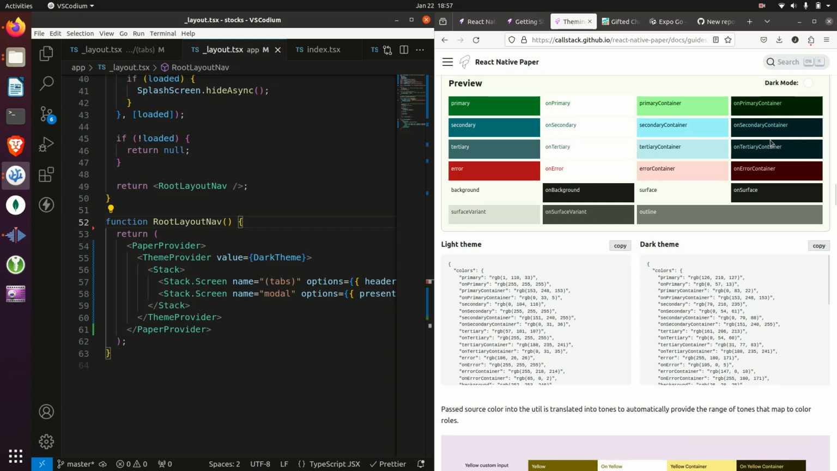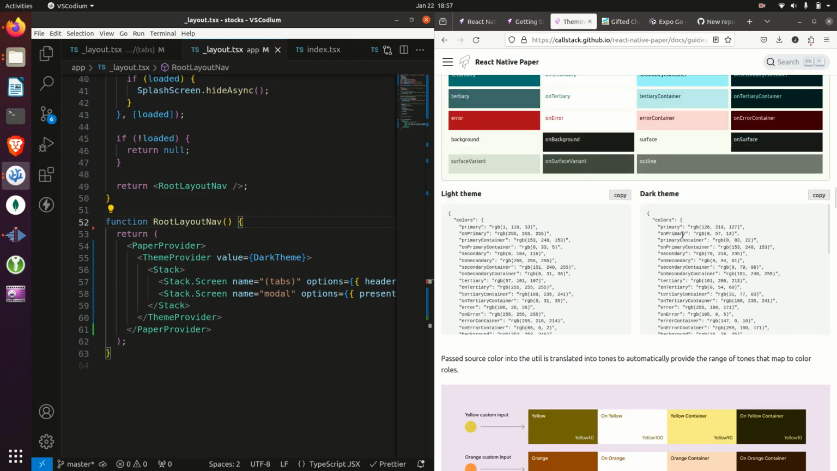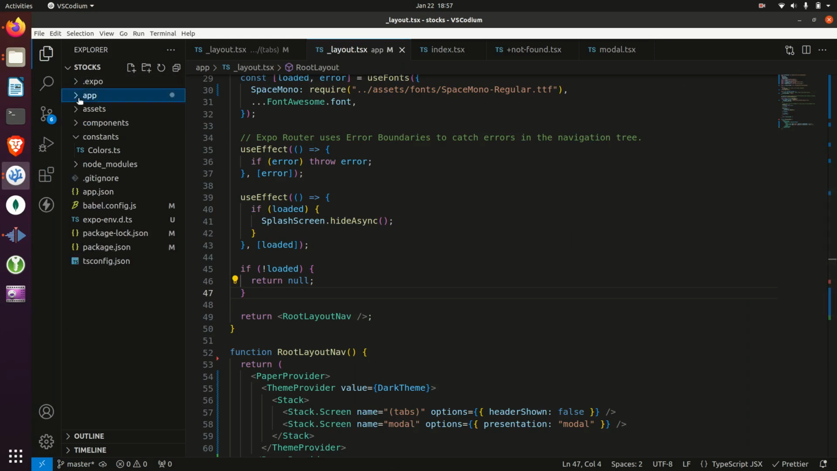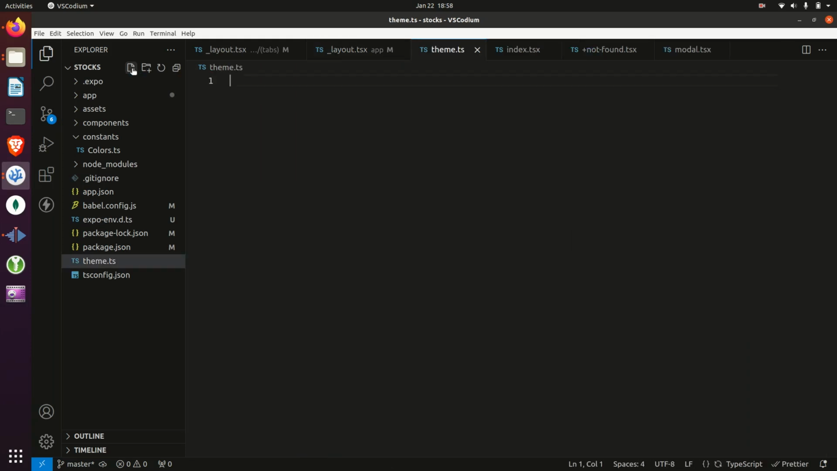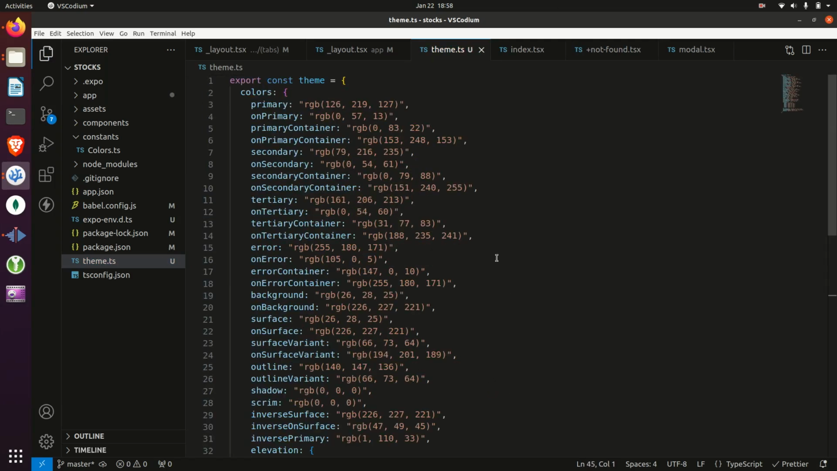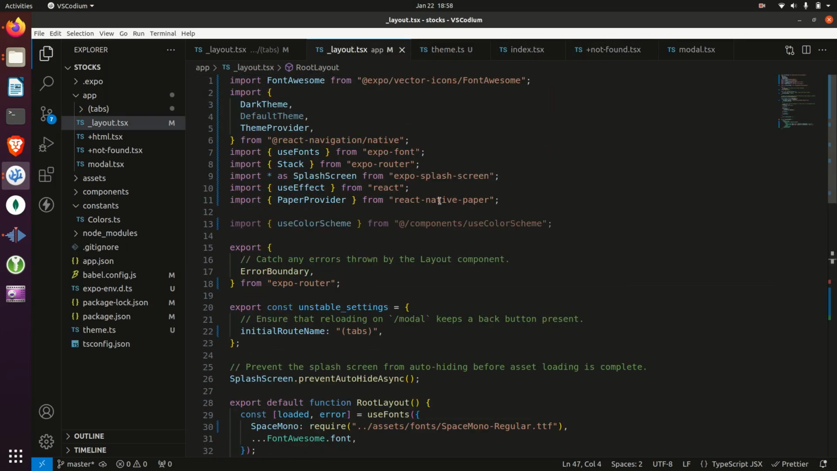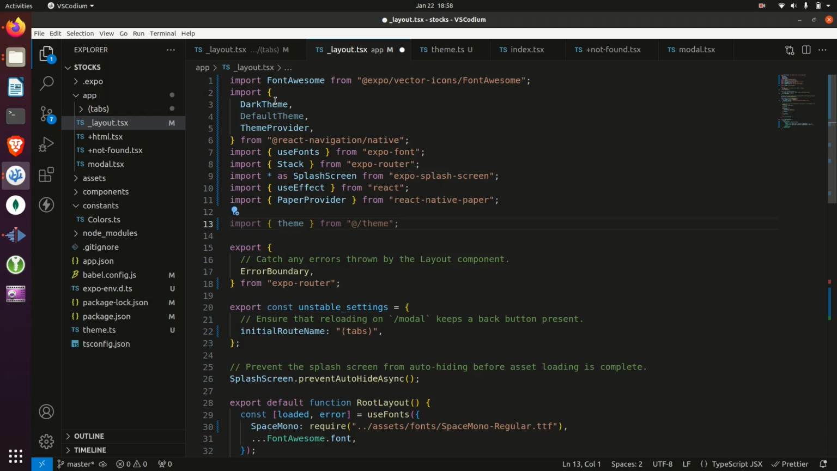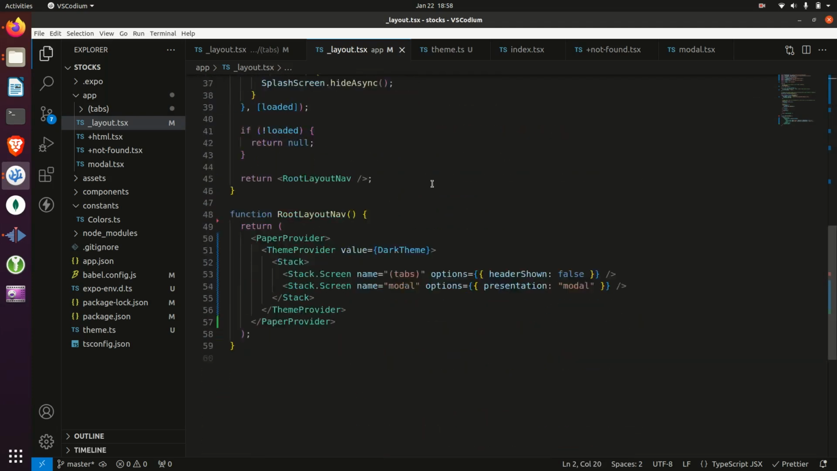So I'm going to use the theme for the dark mode, or in other words, the dark theme. I'll just copy this, and then within my project, I'm going to go to the root of the project, add a new file. We'll call this theme.ts, and we just need to export that as a variable. And then within the layout, we're going to go up here and import it. So we'll import theme from @theme, and we can get rid of the unused imports there.